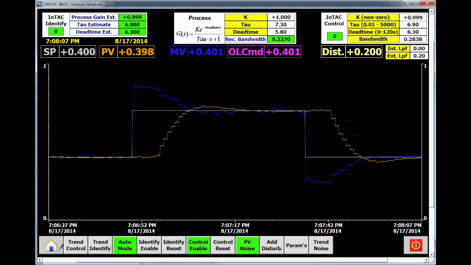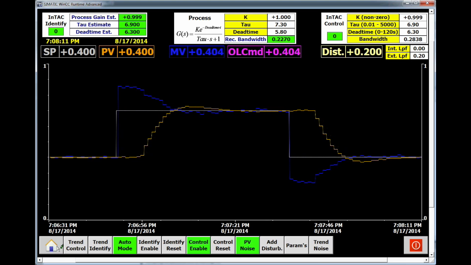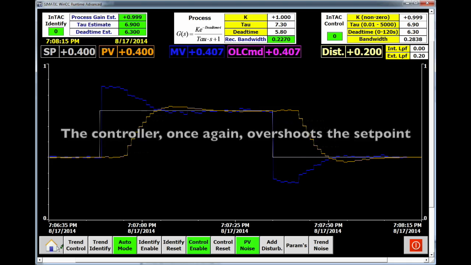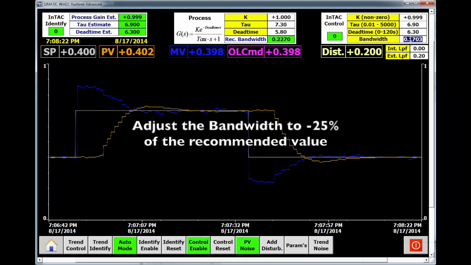Based on the controller's response to an increase in bandwidth, we see that the original recommended bandwidth is much better than the larger value. What if we decrease the original bandwidth by 25%?